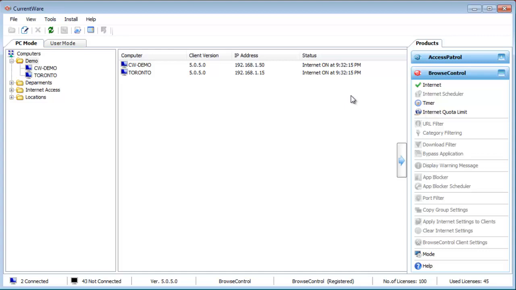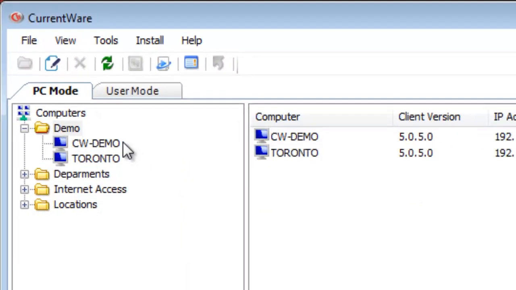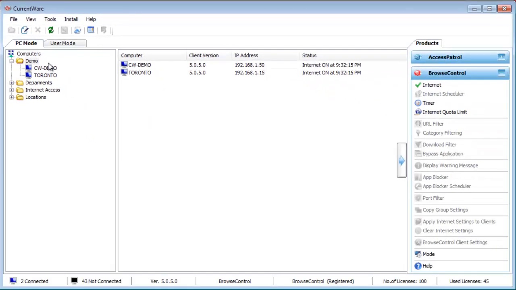CurrentWare is a server and client-based solution. You will need to install the CurrentWare client on all the computers you want to manage. After that, once the CurrentWare client is installed, they will connect to your CurrentWare console and show up on the left-hand side over here. Put the computers in the right folder that you want to organize them in and apply the internet restrictions to the computers inside the folders.